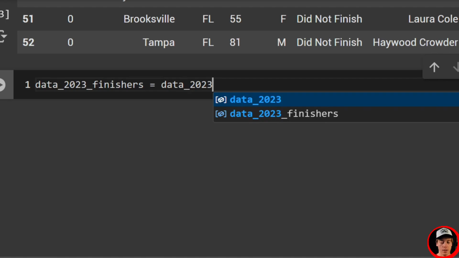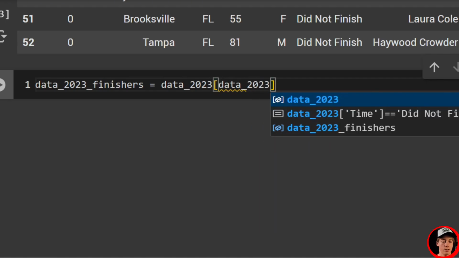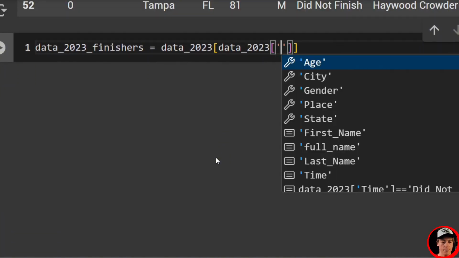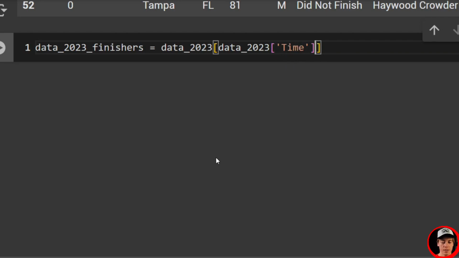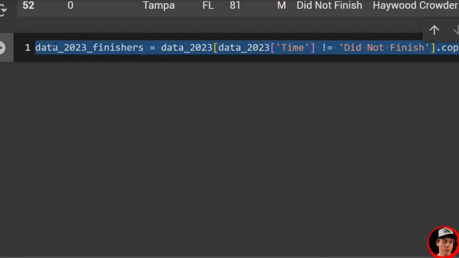Inside over here, we're going to have data 2023 again. Let me scroll up a little bit, and we'll have over here time. We're going to say this is not equal to "Did not finish." And we're going to make a copy, otherwise we're going to get some errors. And that's good there.